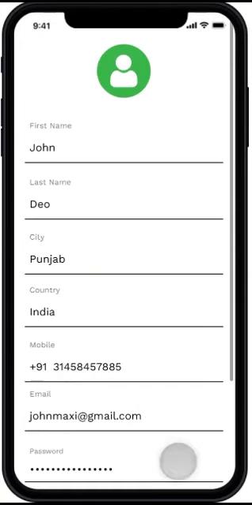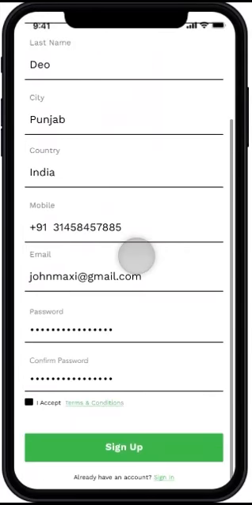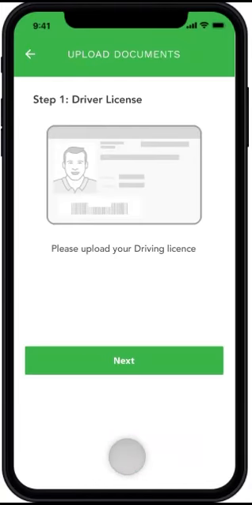Login screen. You can create a sign up over here. For creating a sign up, you need to enter all these details: first name, last name, city, country, mobile number, email address, password, confirm password. And before going further, you need to accept the terms and conditions for the application, and then you need to add your driving license.